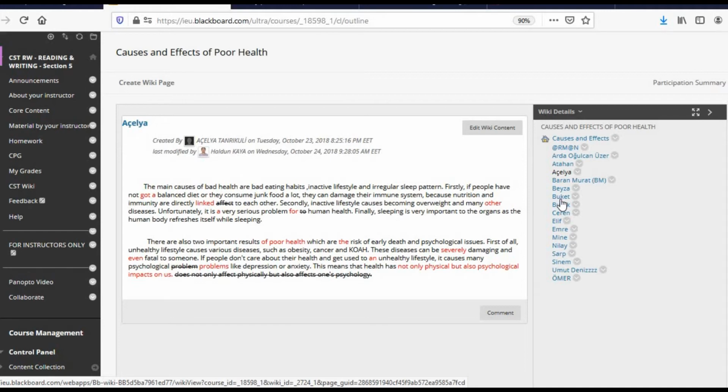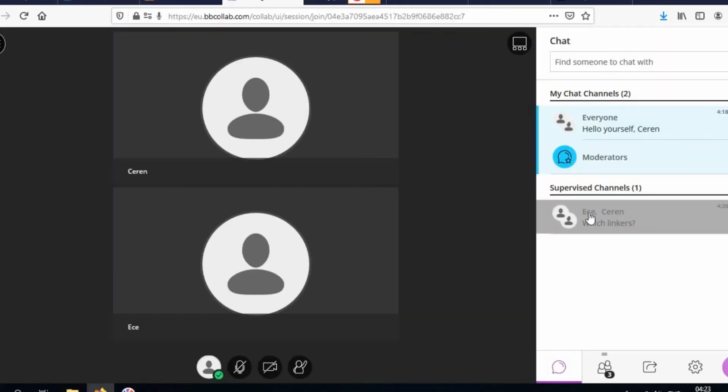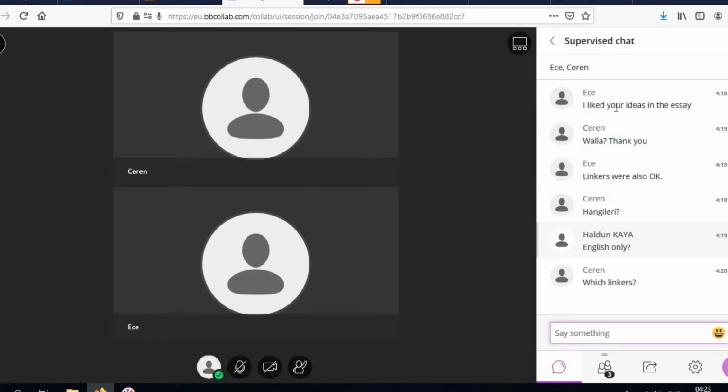They make peer corrections, and in the private chat box, they also give feedback to each other. For example, Ece and Jeren in private chat. I like your ideas. Thank you. Linkers were okay. And as you can see, you can moderate their private chat and also chip in and put them on the right track like this.